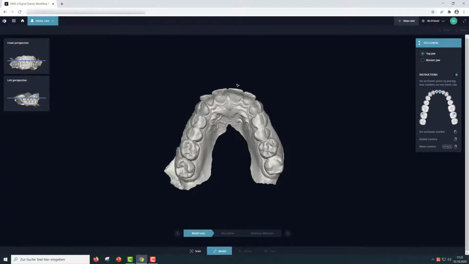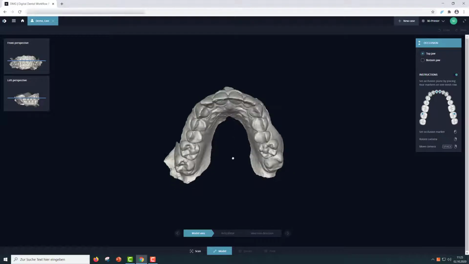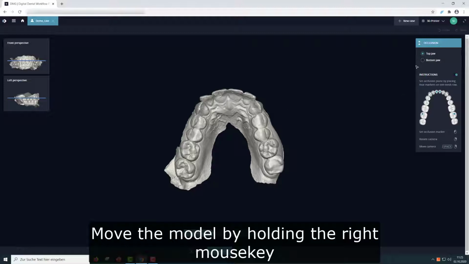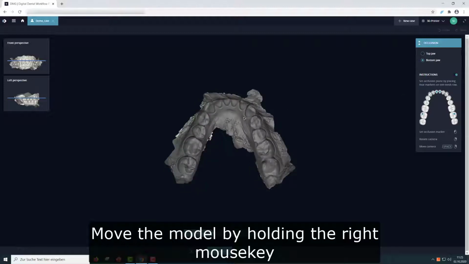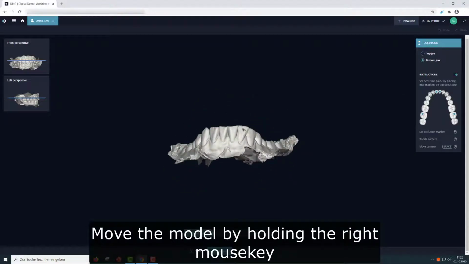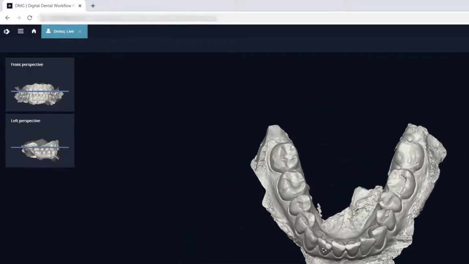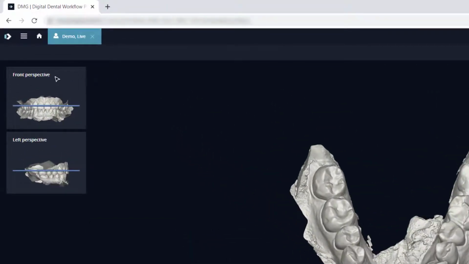To set the occlusion, first we need to define the occlusal plane, which can either be done on the upper jaw, as shown here, or the lower jaw, which is more common. Different perspectives are shown here to help you. The current occlusal plane is indicated by this blue line.